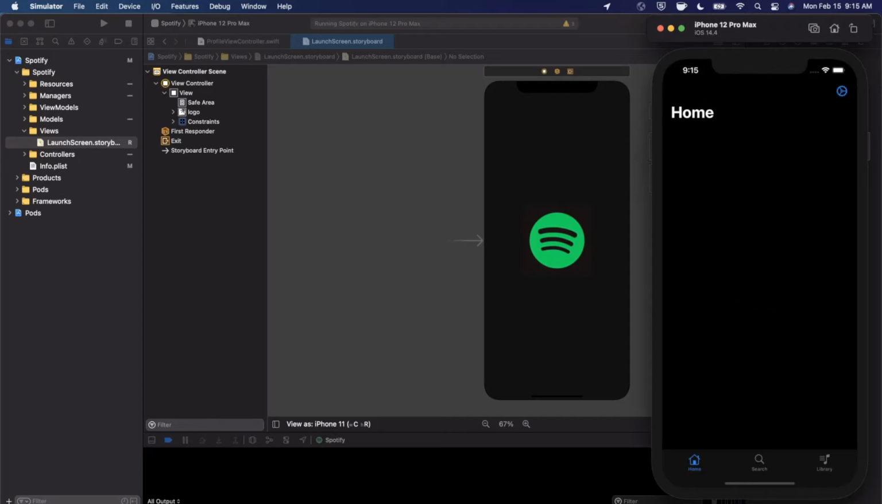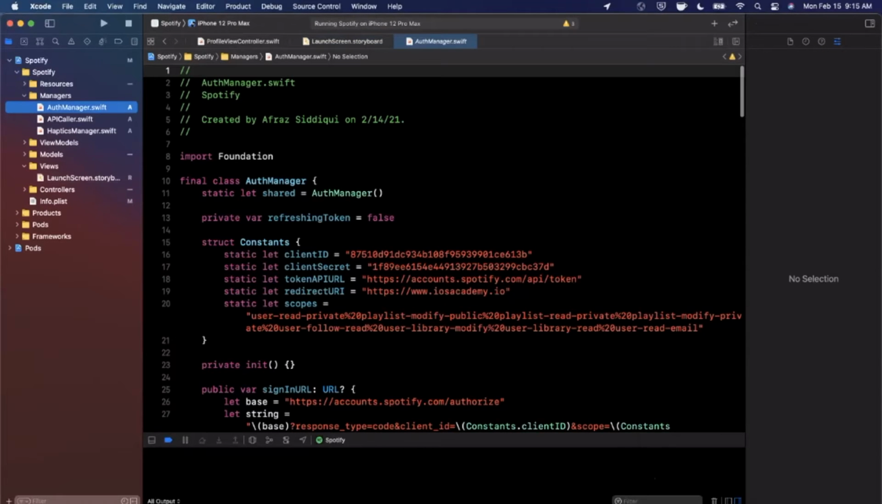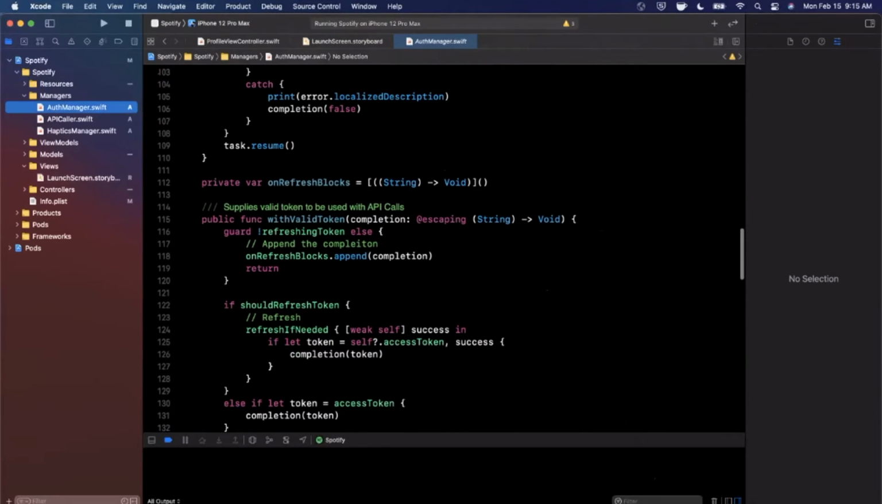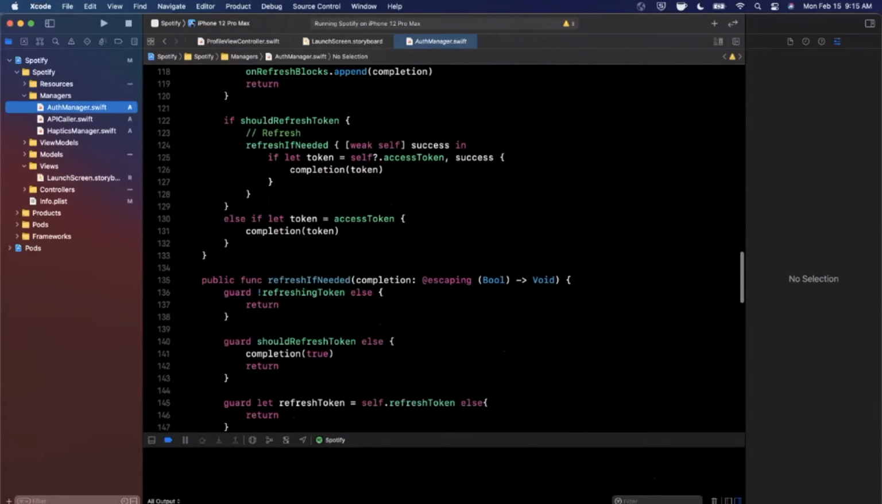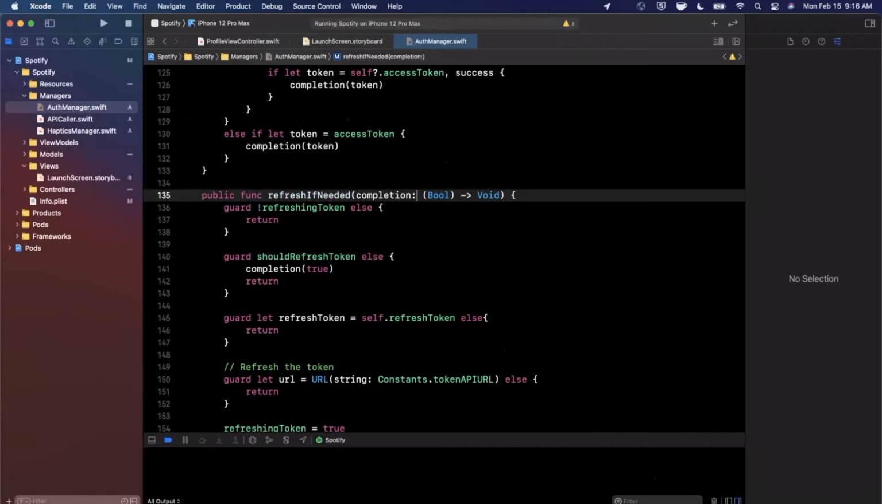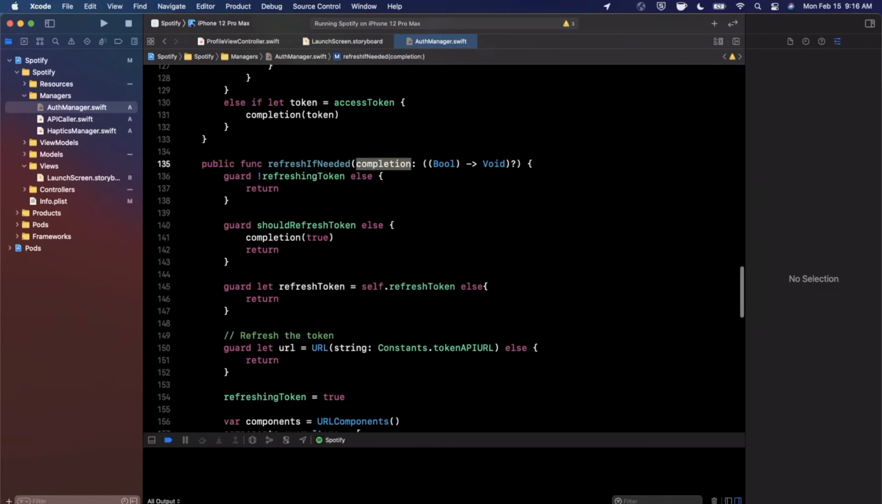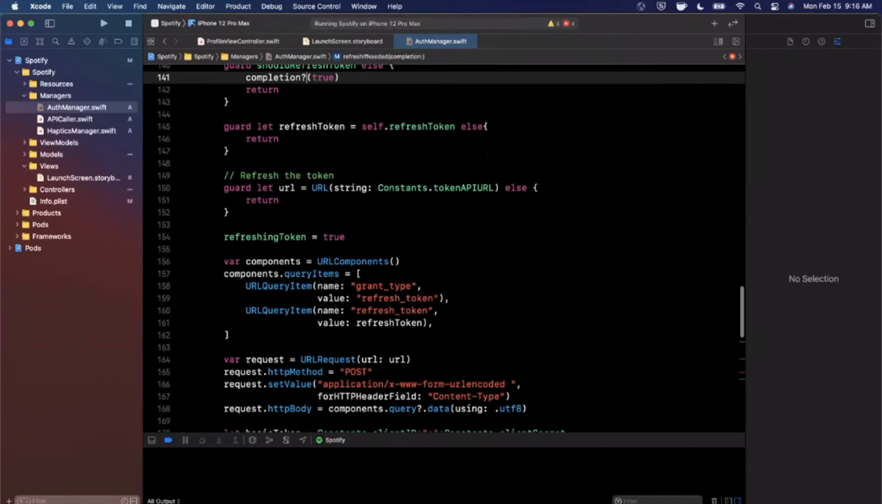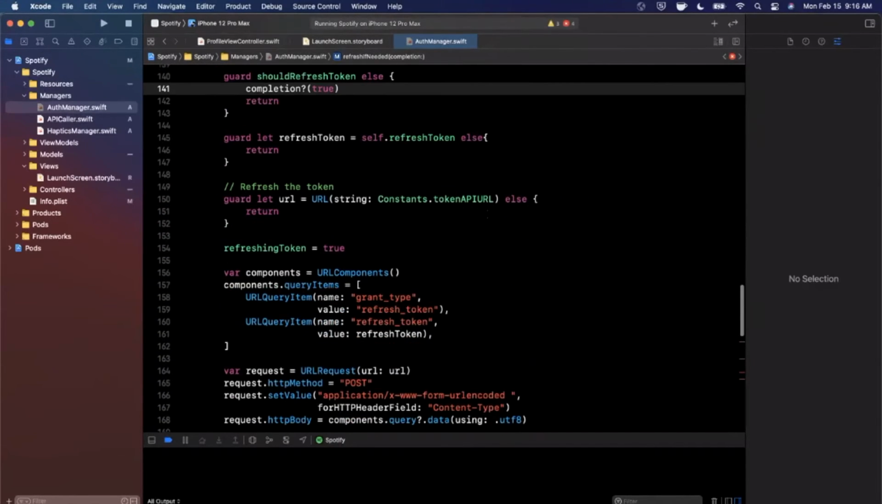The other thing that I want to do, even though it's not really app icon related, is if you recall in our managers under auth manager, we have a function that's called refresh if needed to refresh the token. So first we're going to make the completion handler in here optional, so we can drop the @escaping, and you'll see why in just a moment. This means every single time that we call this completion, we're going to have to put a question mark in front of it because it might be nil at that point.